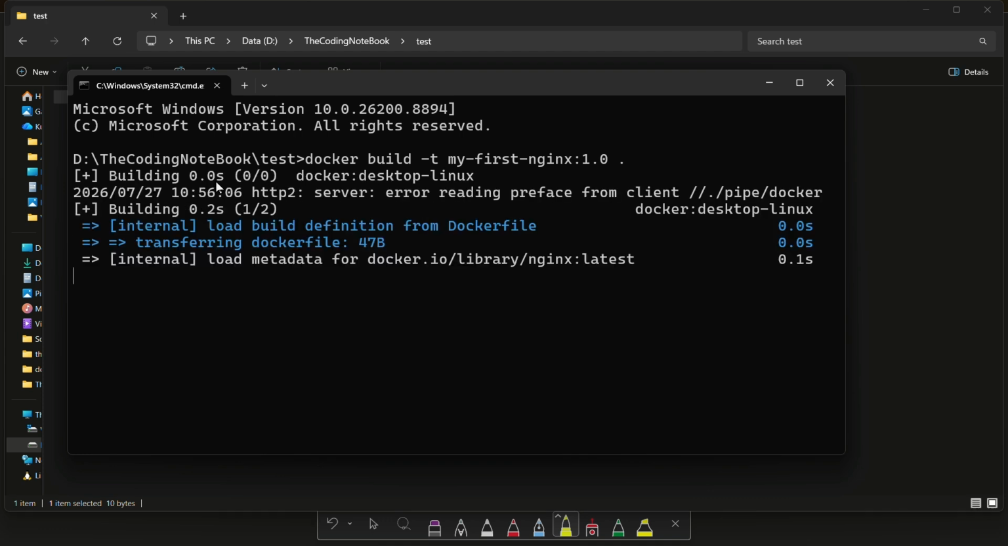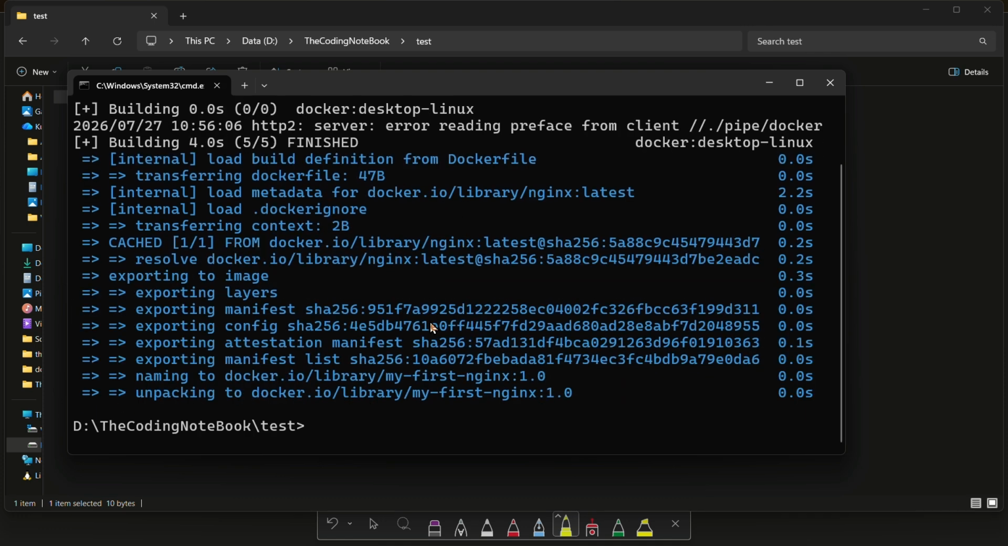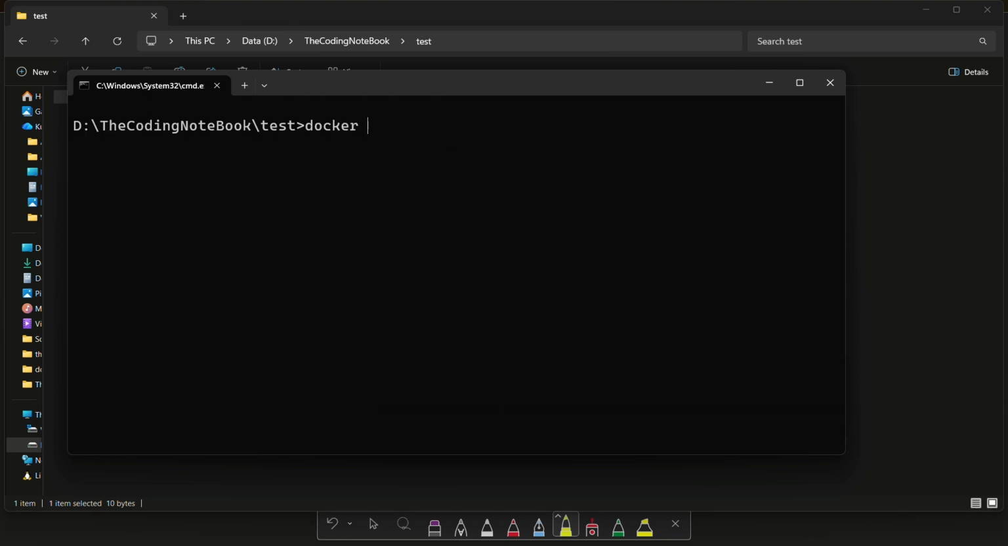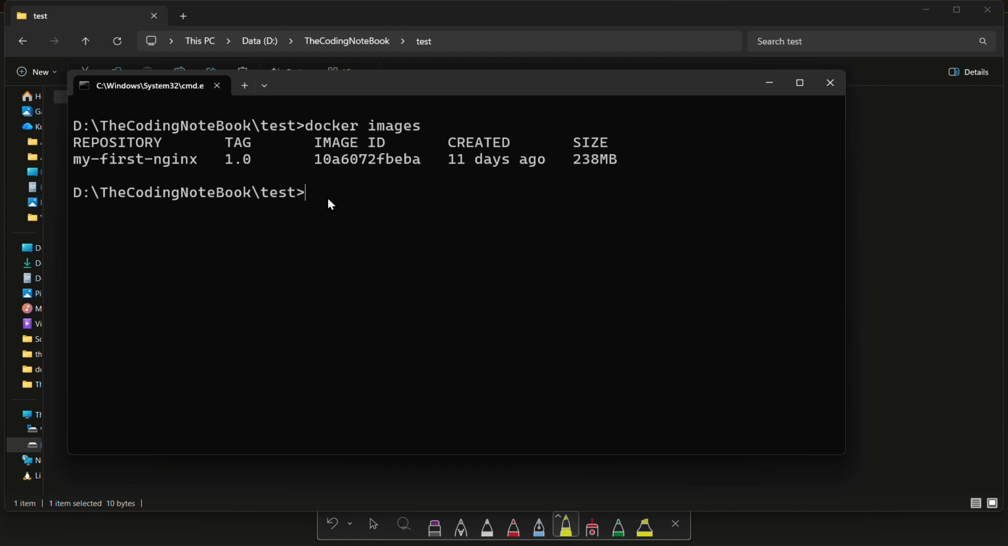As you can see, it started building the image. Okay, the image has been created. We'll check in our local repository whether the created image is there or not. As you can see, my-first-nginx image has been created locally. The version is 1.0.